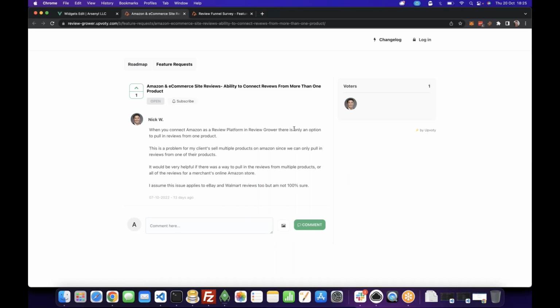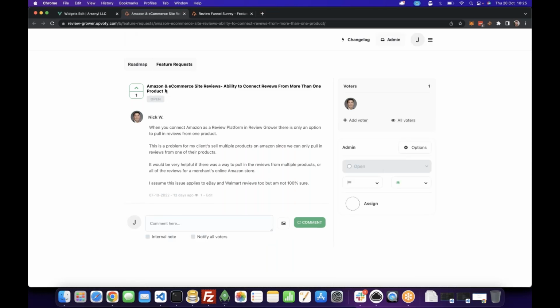Okay, another item would be the Amazon and e-commerce site reviews, ability to connect reviews from more than one product. So when you connect Amazon as a review platform in ReviewGrower, there is only an option to pull reviews from one product. This is a problem for my clients who sell multiple products on Amazon, since we can only pull in reviews from one of their products.